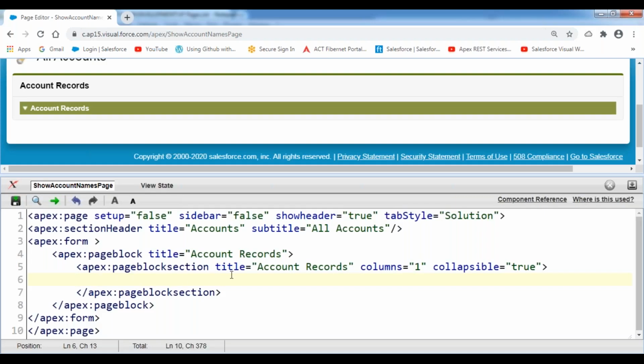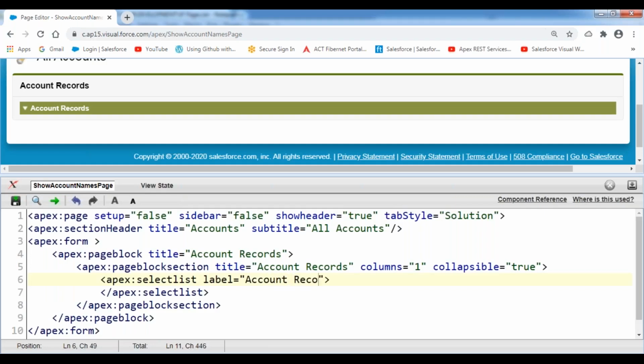So now I'm going to be adding all the elements. First of all, what needs to be done whenever we are preparing this picklist control? Select a list. Label equals to, I'm indicating account record names. And then size equals to 1.